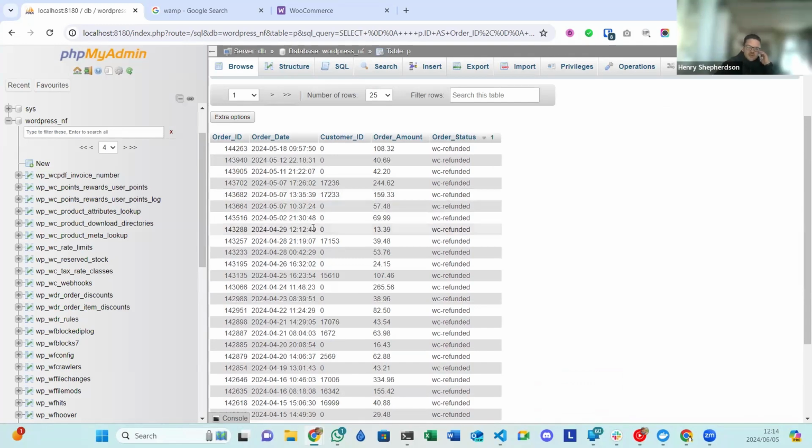So we can see that we've got order ID, order dates in a good format, customer ID. If the customer ID is 0, it means that someone logged out as a guest. When you purchase something, you don't actually need to create an account in WooCommerce. You can check out without logging in. You just make your payment and put in your shipping details. All right, so there we are.